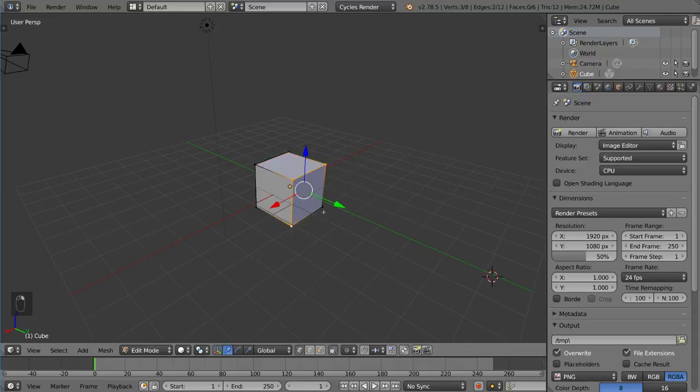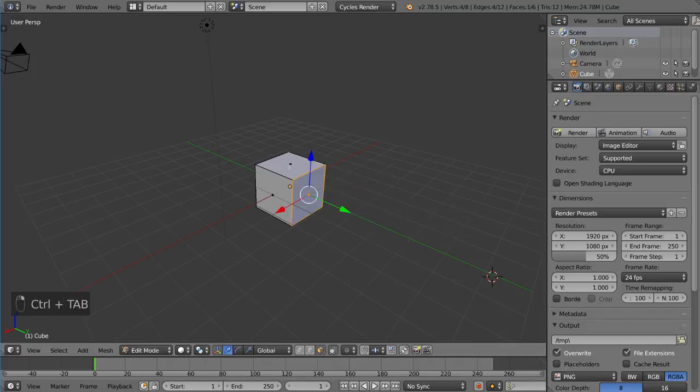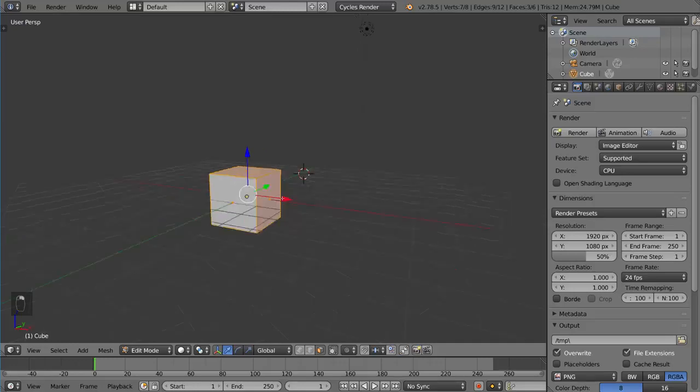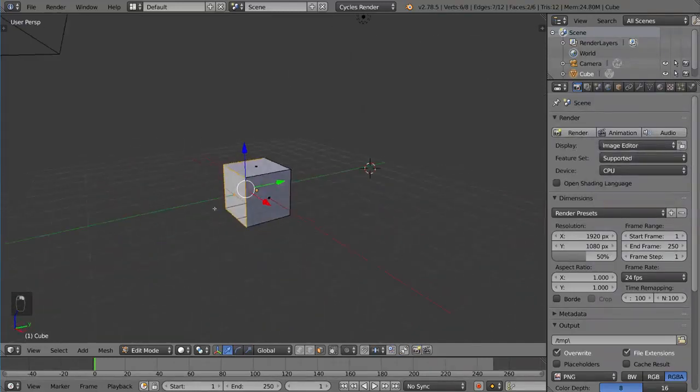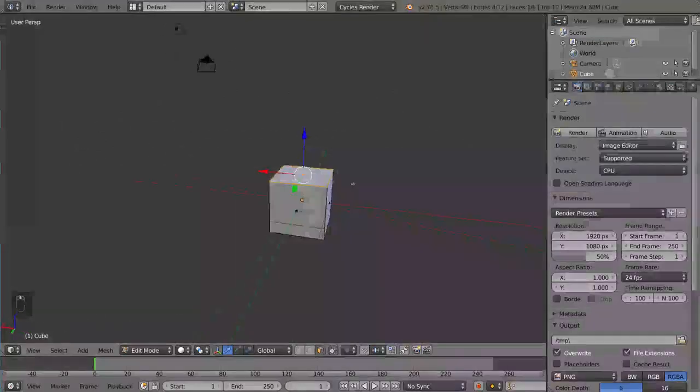If I went ahead and did Control Tab and selected edge selection mode, you could do that as well, and now you can see you are selecting edges instead of vertices. And of course you can do face select mode, which means you can select individual faces here. So pretty self-explanatory. It's very helpful for when you're modeling. And yeah, that's how you change your mesh selection mode.